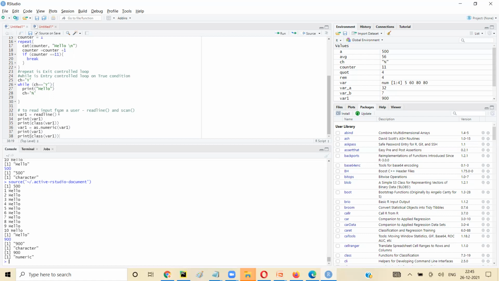So you can add a help text, also called a prompt. You can add a prompt, or you can add a character here. So what I'll do is I'll go here and I'll say "Enter a value: ". So now when I say run, see, it says enter a value.